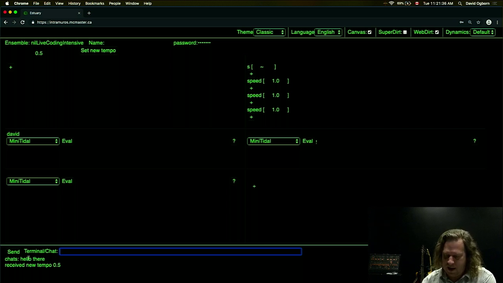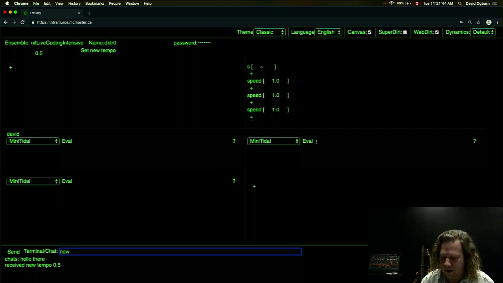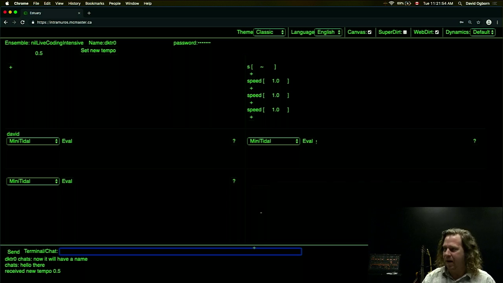And right now it says chats because I forgot to enter my name at the top. So I'm going to enter my name at the top, and now when I chat, it will have a name. There we go. That's a little bit more useful. In the future, we plan to make it that you can't come into the ensemble without at least entering a name and a handle so that it's not so confusing. You don't get these anonymous chats. But we haven't done that yet. So you can use that to chat.